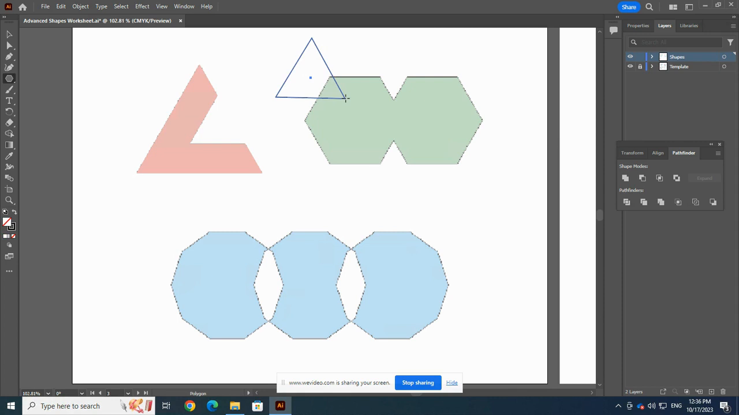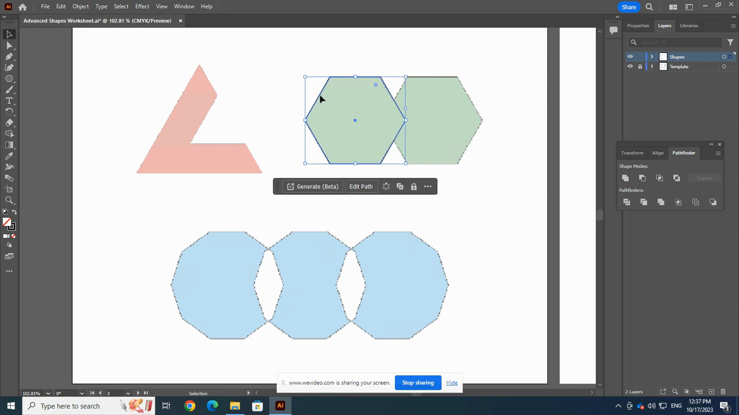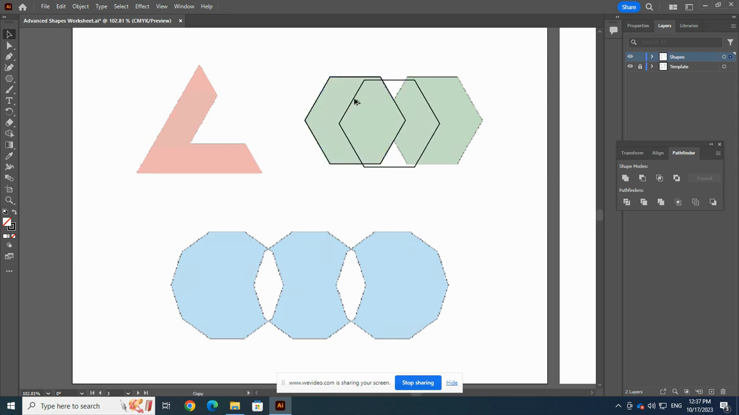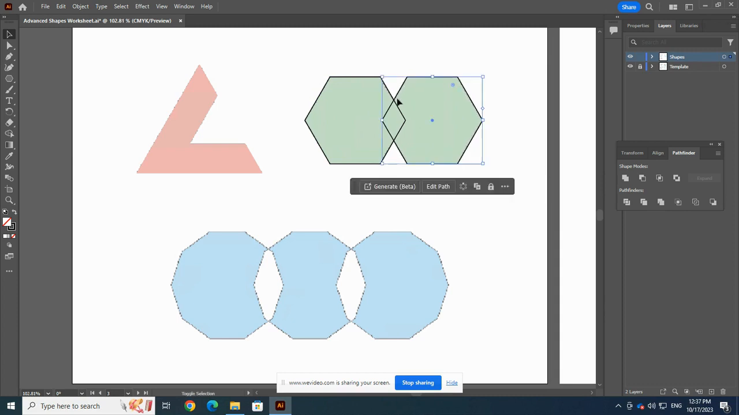has 6 sides, so I'm going to hit the up arrow 3 times to get 6 sides on our polygon. I'm going to make sure it's right over top of our green shape here, like that. Again, I'll move it to the right. I'm going to hold down Shift to make sure it's moving in a straight line, and Alt to make sure it's copying. And then I'm going to unite my 2 shapes.